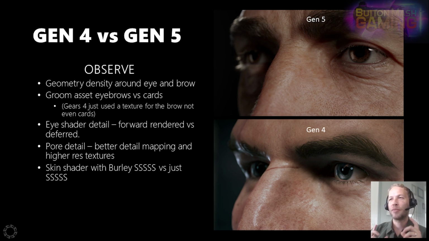We made this comparison image, and this was really cool and enlightening to see. At the bottom is our cinematic JD from Gears 5. This is one of our better assets from Gears 5, and compared to this, the next gen character, Gen 5, at the top, you can really see the detailed difference here. Observe things like the geometry density around the eye and brow are much more refined and much more dense in the Gen 5 character. We have a proper painted groom asset eyebrow. Gears 5 used cards for the eyebrows, and even that was a big jump. In Gears 4, we didn't even have cards for the eyebrows. It was just a painted texture.